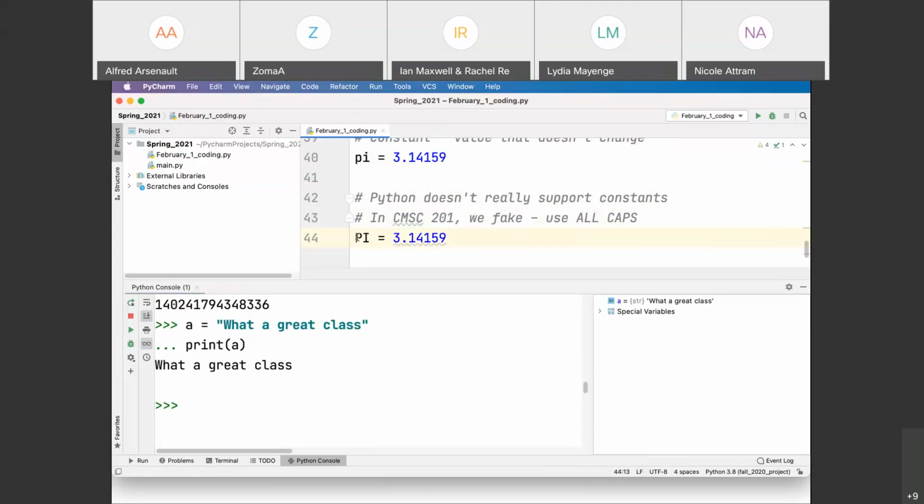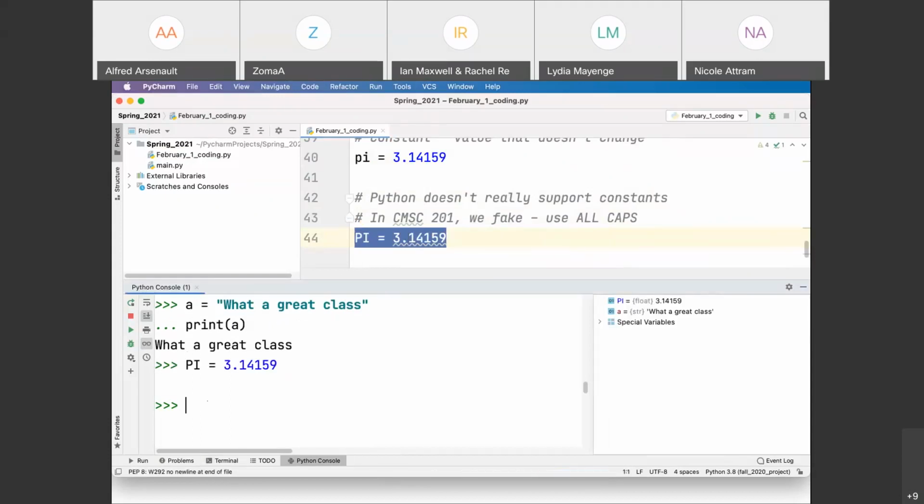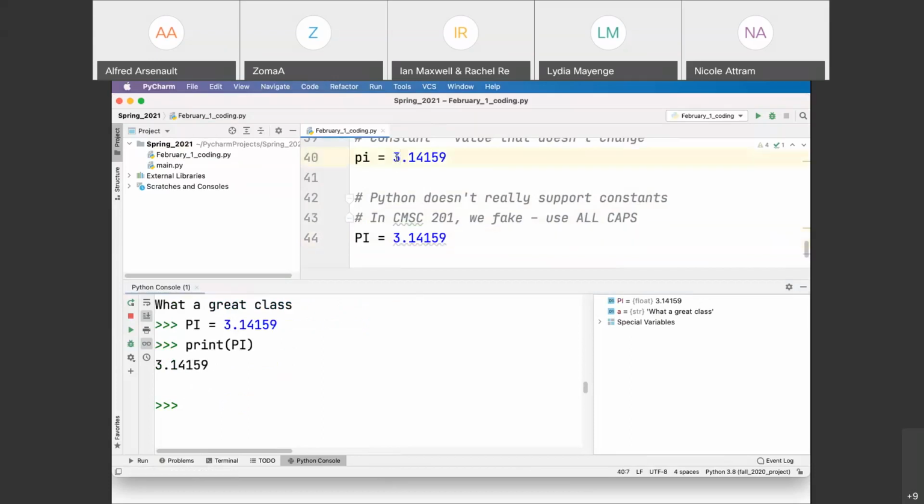Okay, so if I said pi equals 3.14159, and now I print pi, there we go. It's a float, right? Python figures out that there's no single or double quotes, so it's not a string. And there's a decimal point, so it's not an int. Therefore, this must be a float. So Python says pi is a float, and here we go. Okay, let's go back to the slides and cover a couple of points.